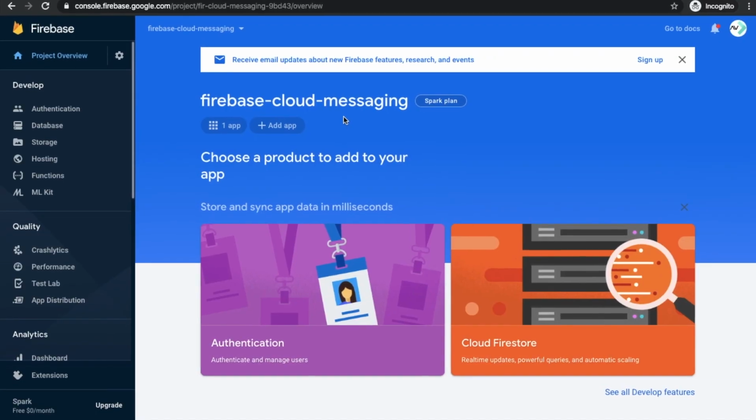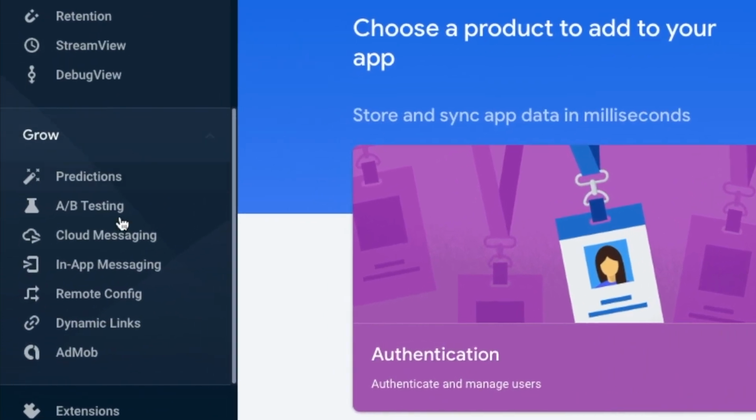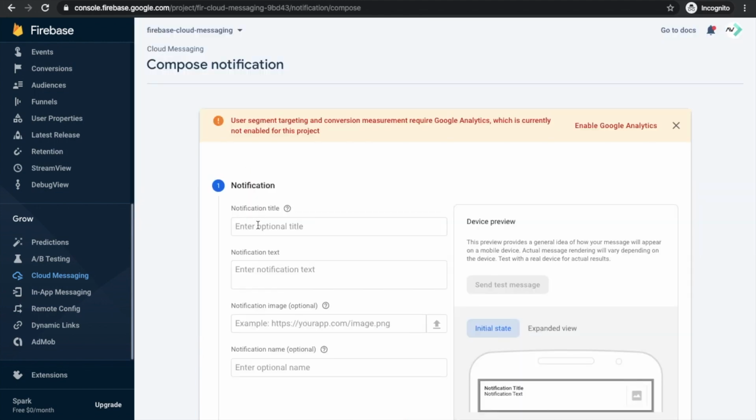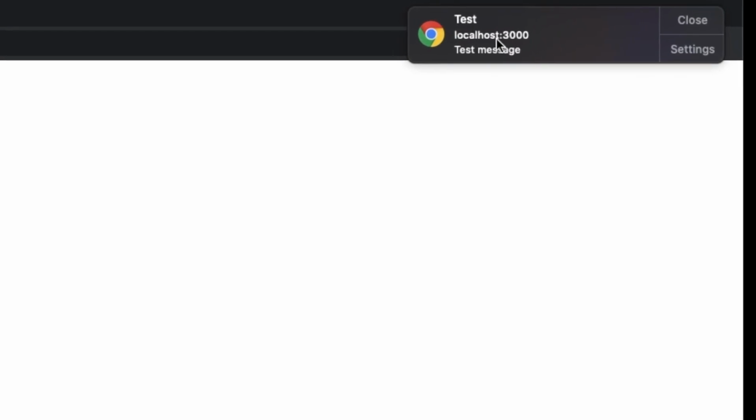You have to just copy it and go back to your Firebase console, and if you scroll down, you will get one option that is cloud messaging, and click on send your first message, and here you need to fill in a test or whatever you need to write here. Then just click on this button, and it will ask for that particular token. So paste that and click on this plus icon, and finally click on send, and here you can see that one push notification is there.